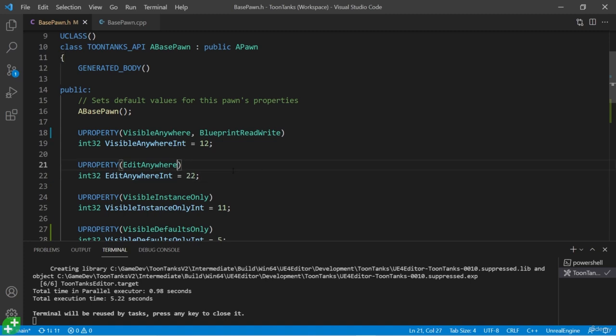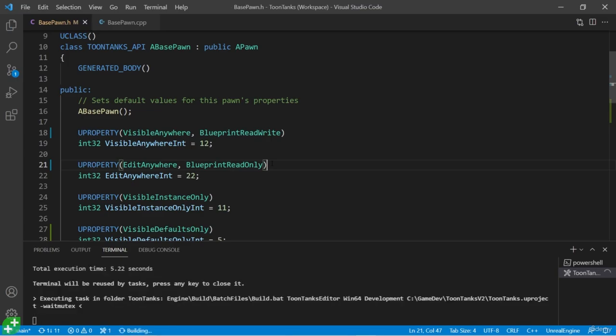Here's edit anywhere int. I'm going to add a comma and add a specifier to this. Now, in order to access it in the event graph but not be able to set it or write to it, the specifier is blueprint read only. So edit anywhere int is now blueprint read only. It's still editable in the details panel, both in the default and on instances, but in the event graph, it's read only. So let's go ahead and compile this.